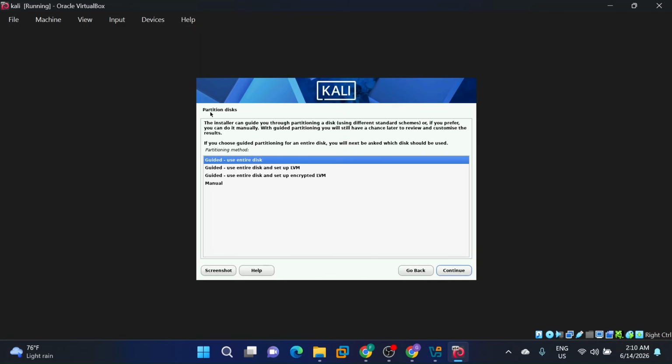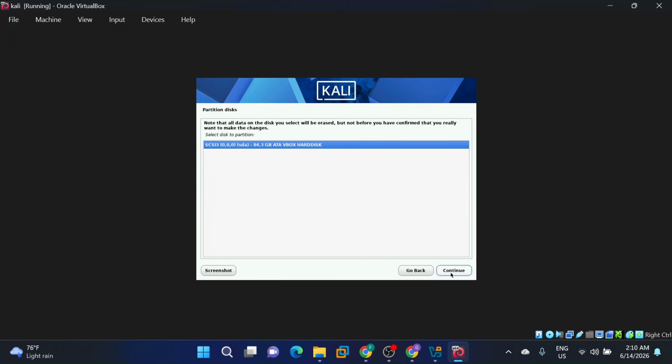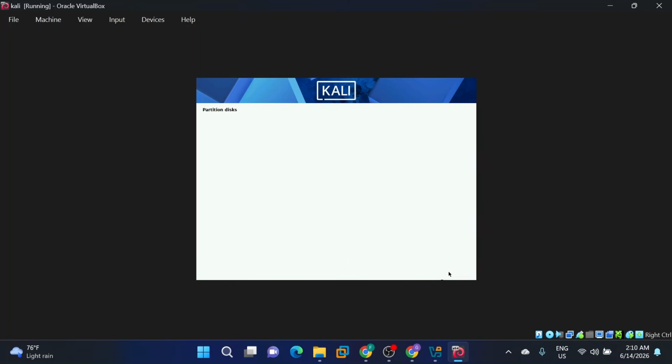Okay, now the next step is to select your partitioning method. We're going to use the entire disk. So it's already on use entire disk. You don't have to change it. Just click on continue. And this is the disk that it's already selected. So just click on continue. You're not doing anything here.